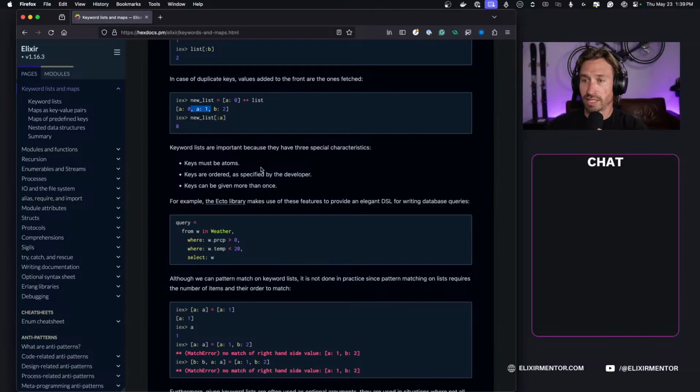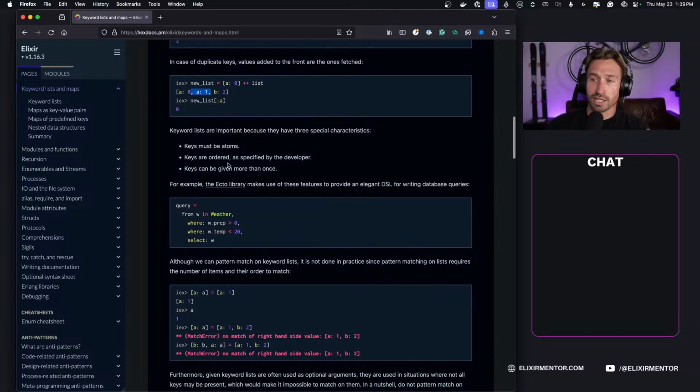All right, sorry about that. I had to cough. Keyword lists are important because they have 3 special characteristics. Keys must be atoms. Keys are ordered as specified by the developer, and keys can be given more than once.